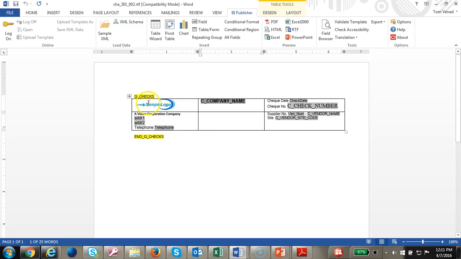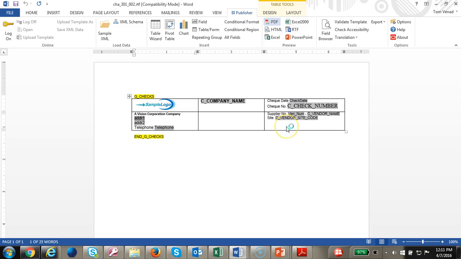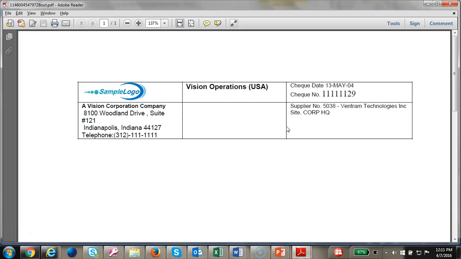So at this point, I've aligned the formatting. I changed the formatting to Arial 9, and I have applied all the fields here. Let's go ahead and test this out. Go preview PDF. So far we get the first part. There are some we have to tweak a little bit, but let's go ahead and continue with the development.